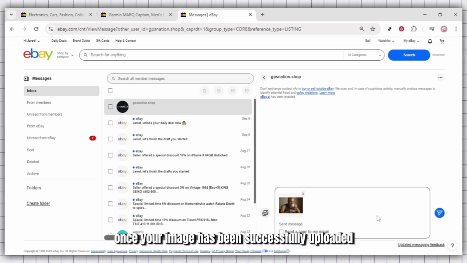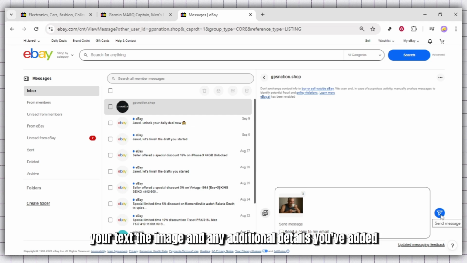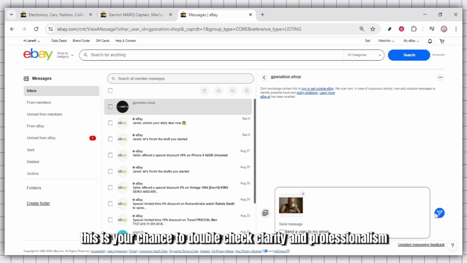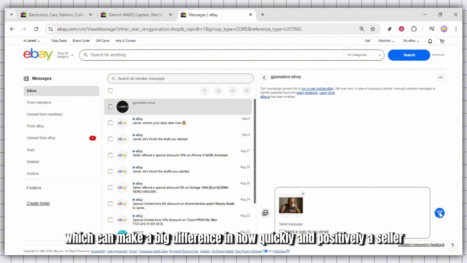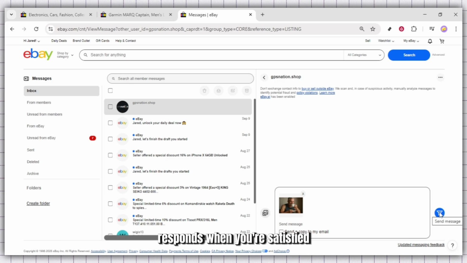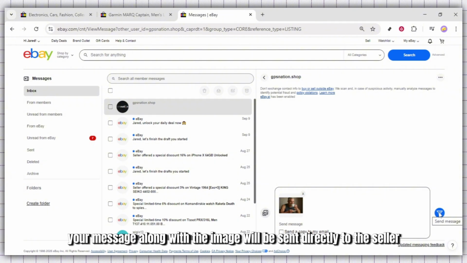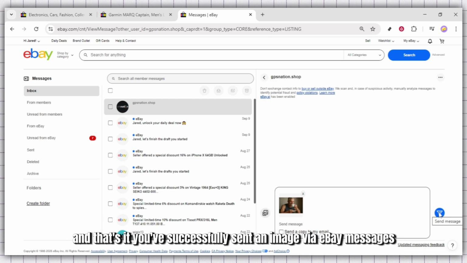Once your image has been successfully uploaded and attached to the message, review the entire message one last time. Make sure everything looks good, your text, the image, and any additional details you've added. This is your chance to double-check clarity and professionalism, which can make a big difference in how quickly and positively a seller responds. When you're satisfied, the final step is to hit the Send Message button. After clicking, your message, along with the image, will be sent directly to the seller. And that's it. You've successfully sent an image via eBay messages.